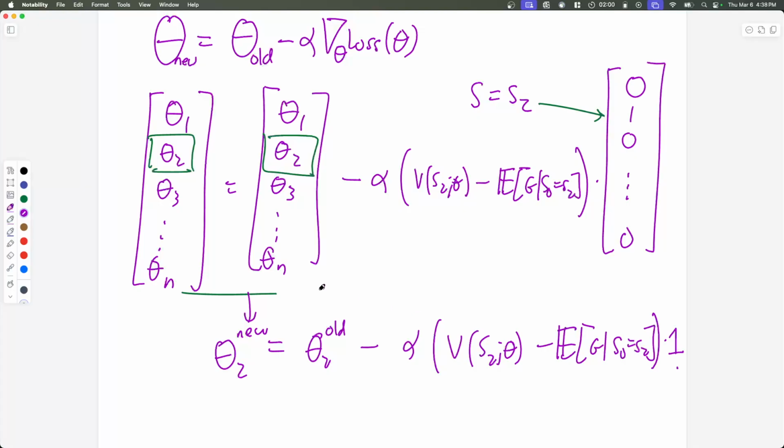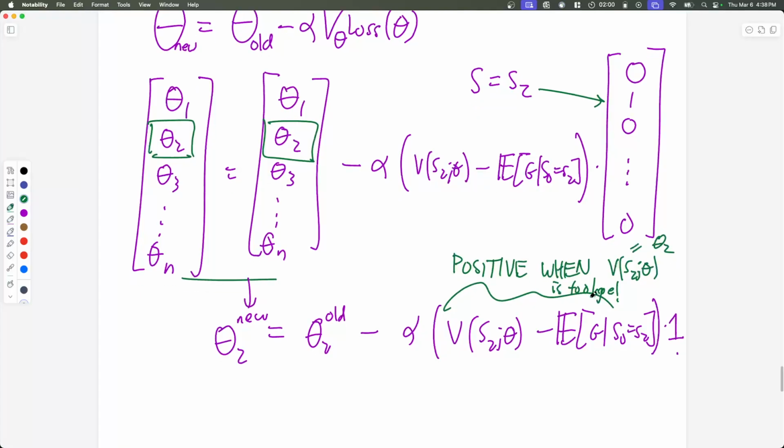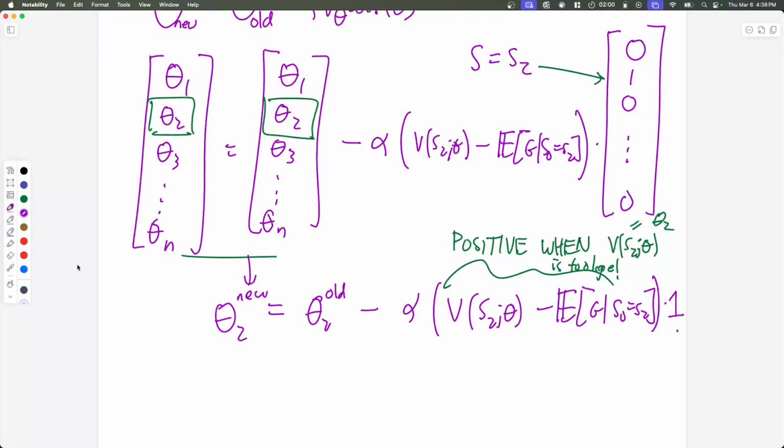This value is positive if we're currently overestimating, when v of s2 theta 2 is too large. By the way, v of s2 theta has a name: that's theta 2. Let's write that everywhere. This is equal to v of s2 theta, because the v function is just the value at the state s2, which is theta 2. So when it's too big, we push it down a bit, subtract a little bit. When we're overestimating, we have to make it a little bit smaller.